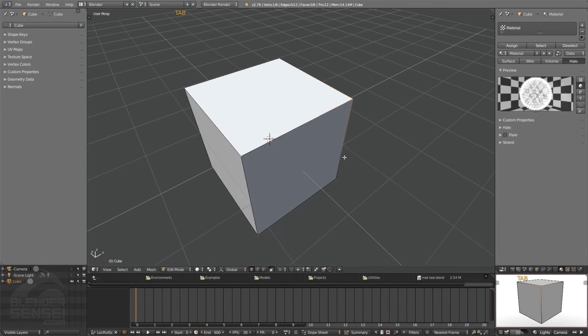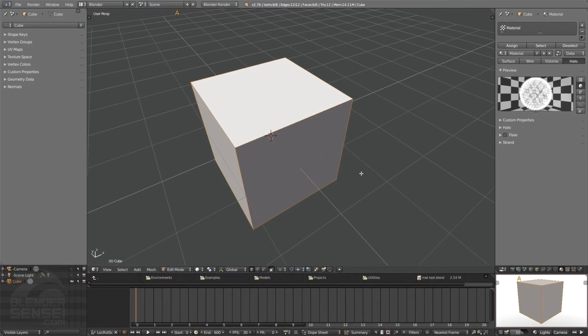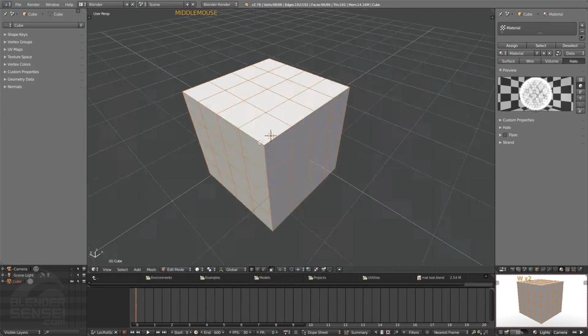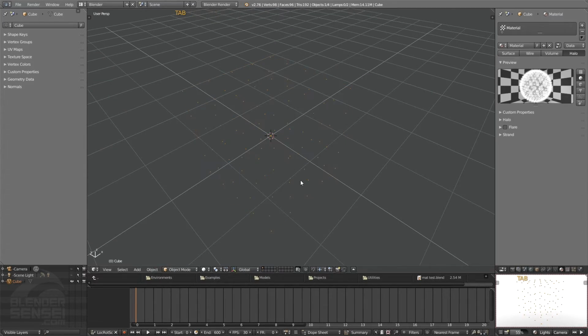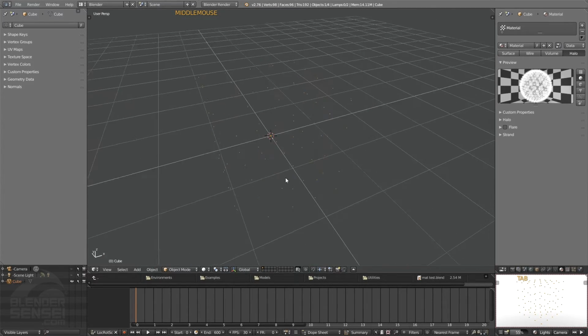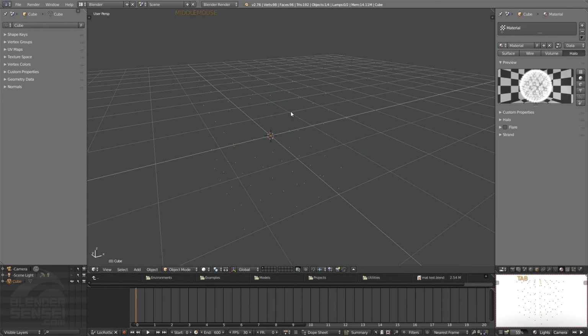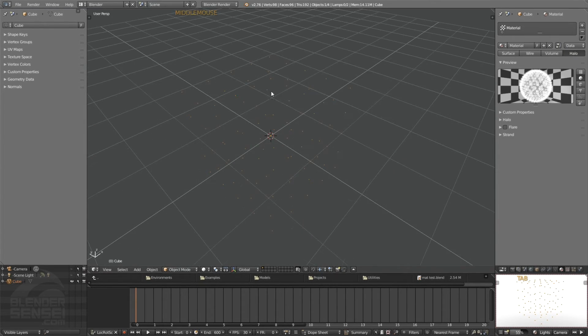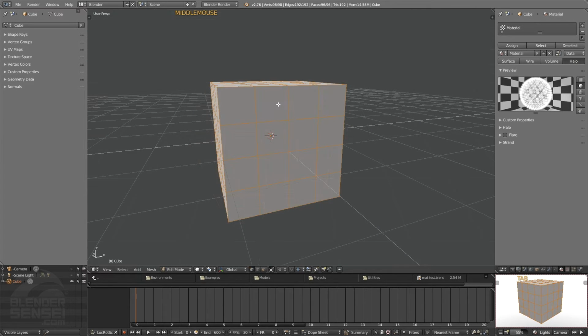So if I were to press Tab to go into edit mode, press A to select everything, tap W a few times to subdivide this whole cube, then press Tab to go back into object mode, notice now we're seeing representation points of this halo material everywhere the vertex points exist on the actual mesh.